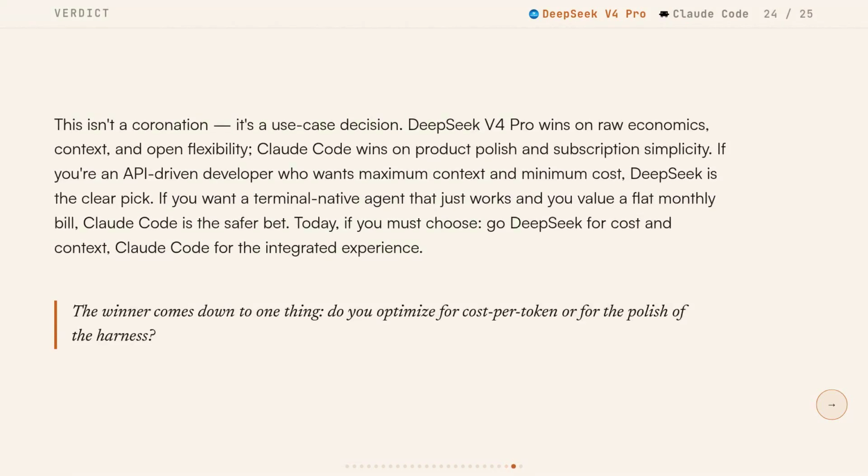Okay, so here's the decision rule. If you're an API-driven developer who needs maximum context and minimum cost, DeepSeek V4 Pro is the clear pick. $0.435 per million tokens and a 1 million token window is hard to argue with. If you want a terminal native agent that just works and you'd rather pay a flat $20 a month than watch a per token meter, Claude Code is the safer bet. Pick on your workflow, not on hype.